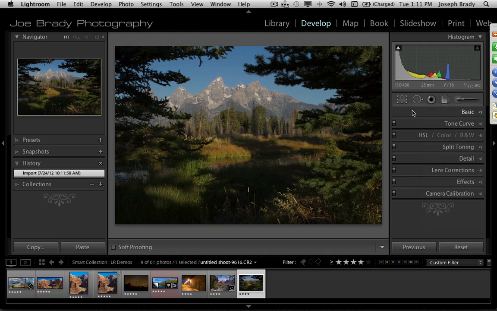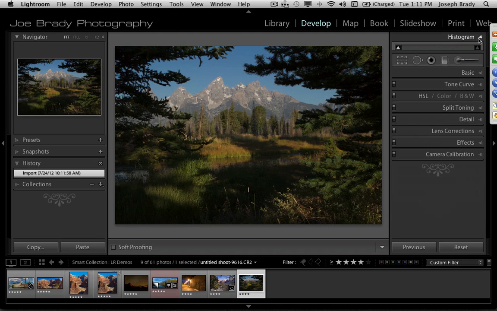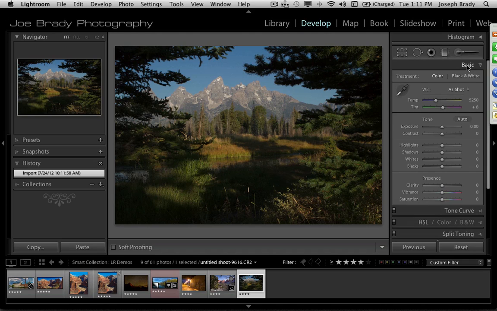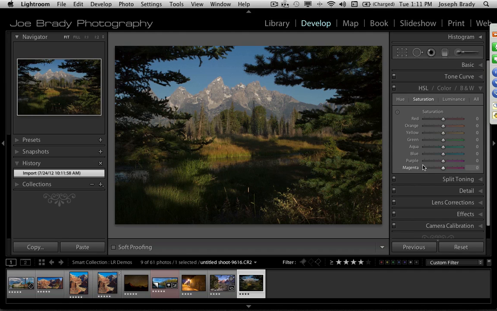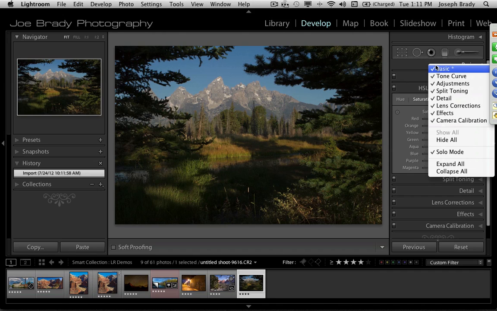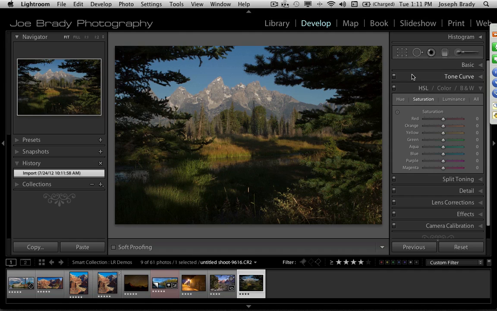And what Solo Mode does, let me hide my histogram for a second. What Solo Mode does is, as I click on a panel, if I click on another panel, it closes the last one I had open. This way you don't have this incredibly long stream of panels all open that you have to keep scrolling up and down to get to your stuff. And again, to access that, just click in this gray area, Control-click or right-click, and you can turn these on and off. Now, me personally, I don't usually use the tone curve and the split toning, so I usually have those hidden, but we'll leave them open for today.